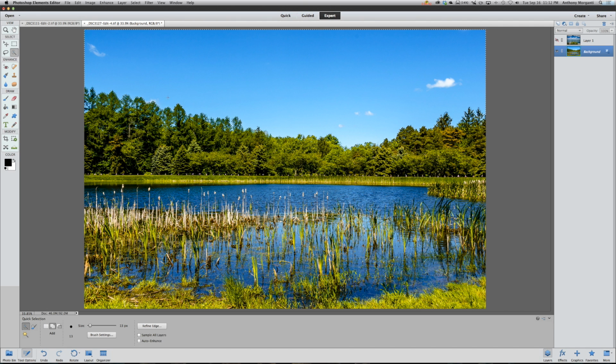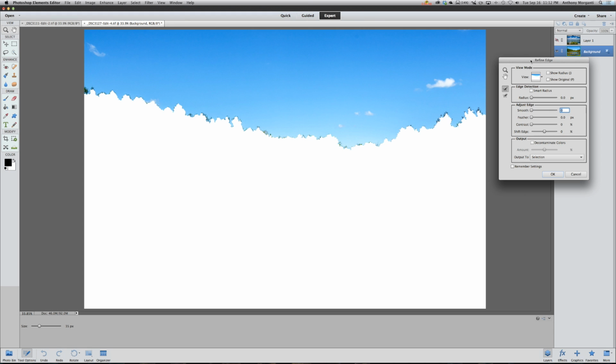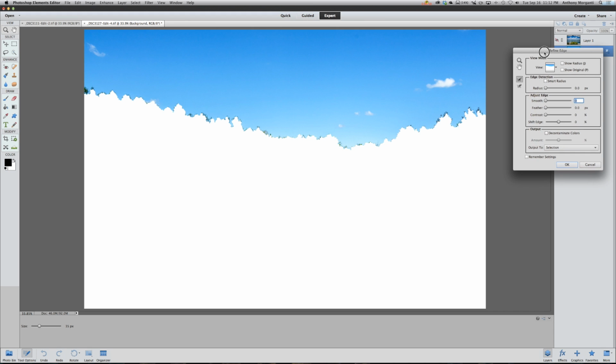So what we're going to do is we're going to refine the edge. So you go down here to the bottom panel again, and where it says refine edge, and click on that. You can see this dialog box pops up. Now what we're doing here is we're telling Elements to look closer at this selection, right in this area. And the way we do that is two different things in this case.